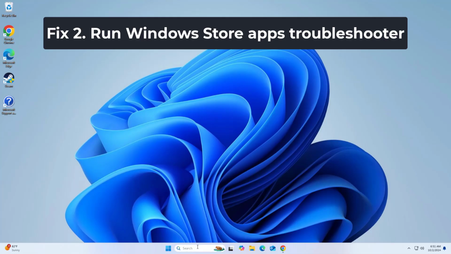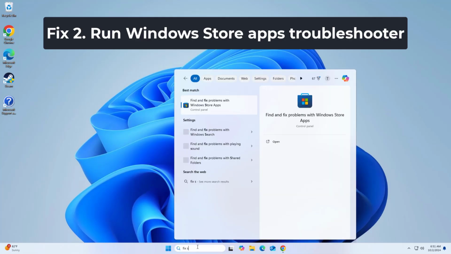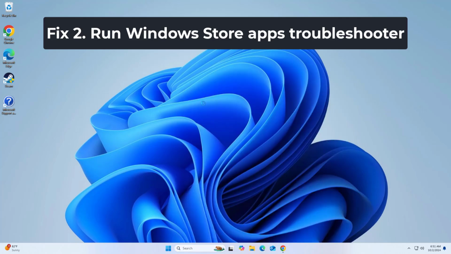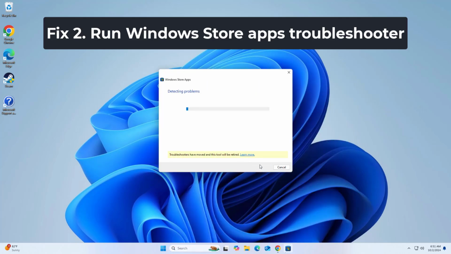If that didn't work, the Windows Store Apps Troubleshooter can automatically detect and fix common problems with the Microsoft Store and its applications. This tool checks for issues and applies fixes where possible.